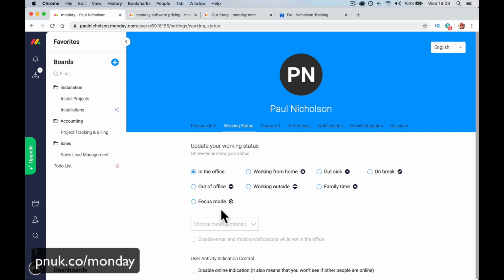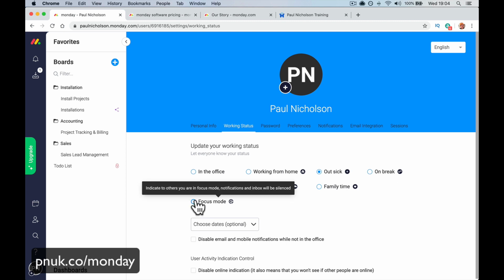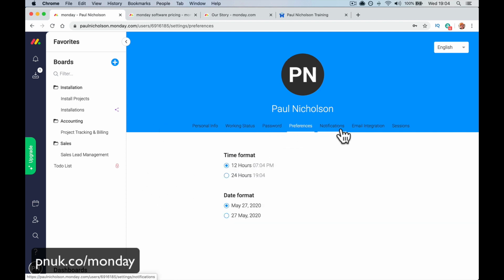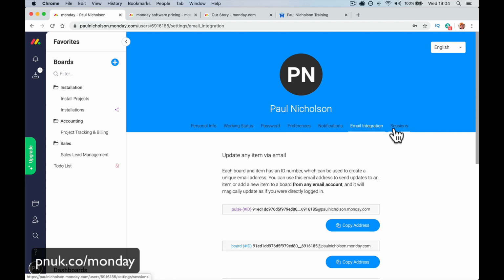You can change your work status so that, you know, if you're working from home, you get this little logo on your name. If you're out sick, people won't bother you. If you go into focus mode, here we go. Indicates to others you are in focus mode. Notifications in inbox will be silenced. So you can turn things off so you're not getting notified all the time. I'm concentrating on one of my project things that I need to get done. So instead of it pinging you all the time, you can go into focus mode. But if you're in the office and want people to message you, stick it in office and everything else. Obviously you can change your passwords and all this sort of things that you would expect from the back end of admin.